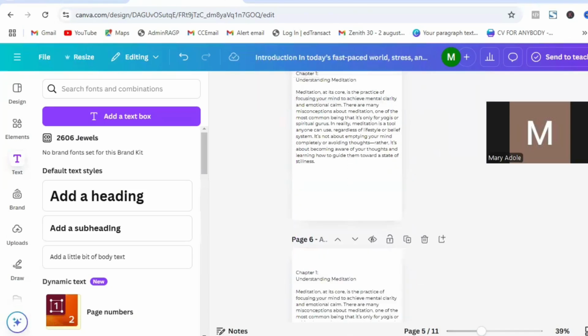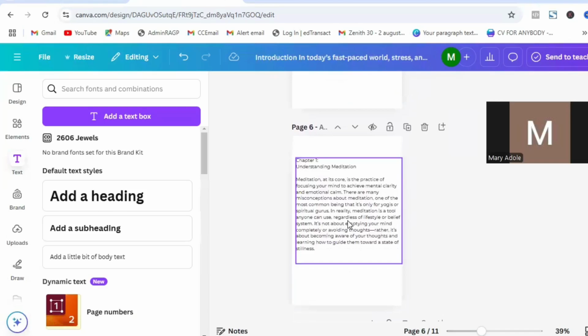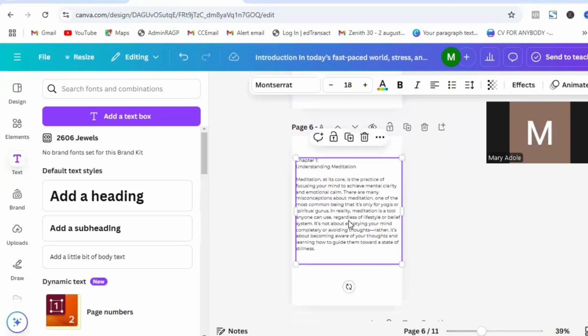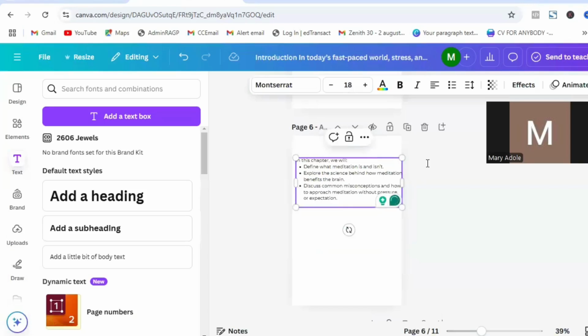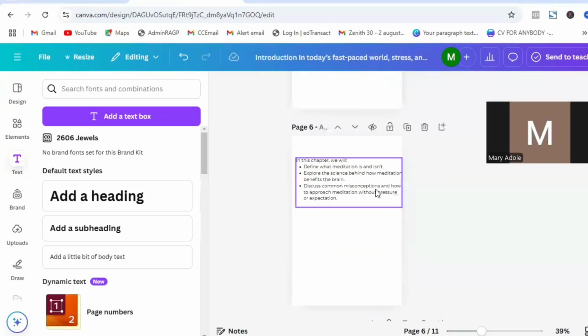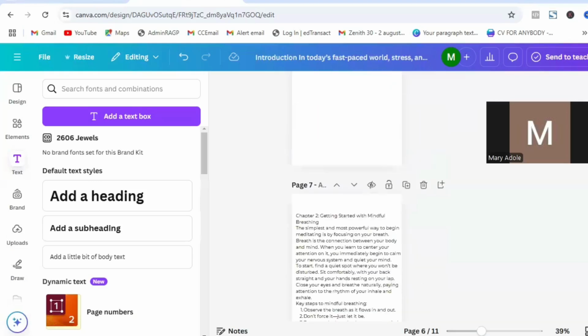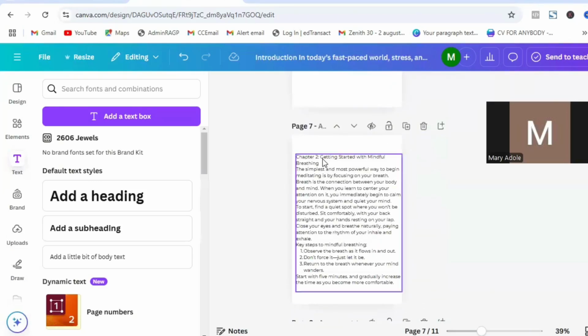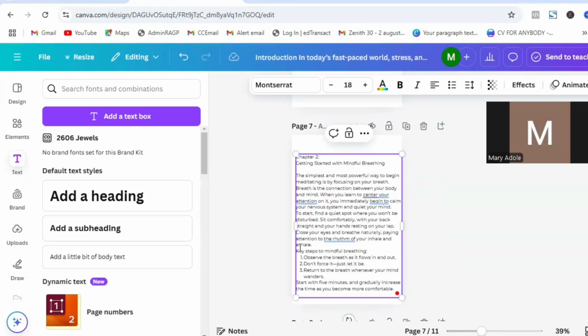The reason why I'm doing this is so that we can have uniform text font style. All right. So I'll highlight it and then I'll do Control A and then I'll paste what I copied. That's the other part of the chapter. All right. So we have this and I'm going to do this for the other page as well. So I'm going to bring the subtext down. Then I'll bring this down too. And then we have key steps to mindful breathing.